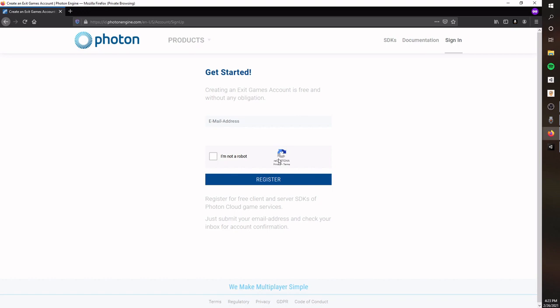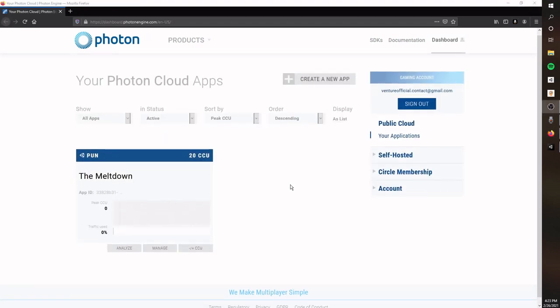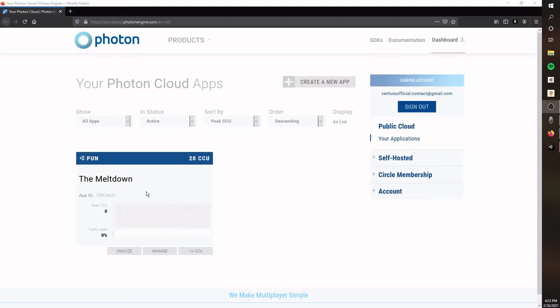So after you create your account, you will be redirected to your dashboard like this. I already created the game here, so you shouldn't see this. You should just see create a new app. Just click on create new app. If you have created apps with Photon, you'll see one here. So I'm just gonna click on create a new app.